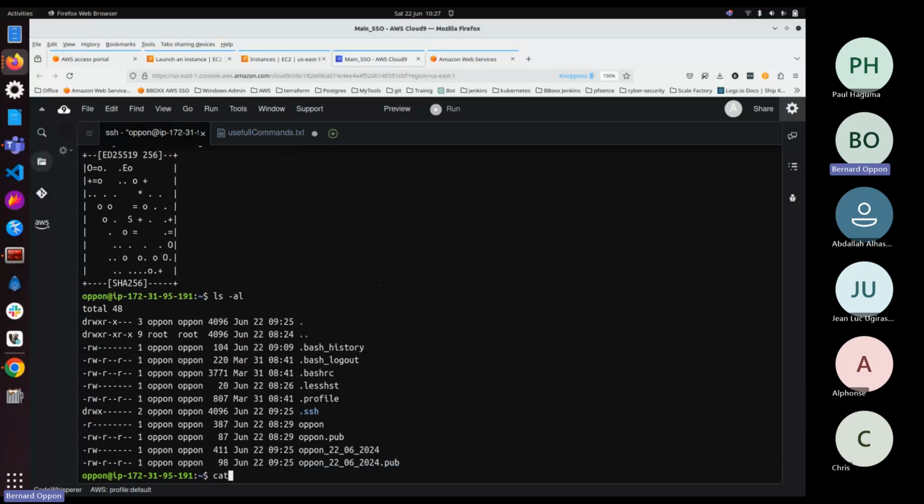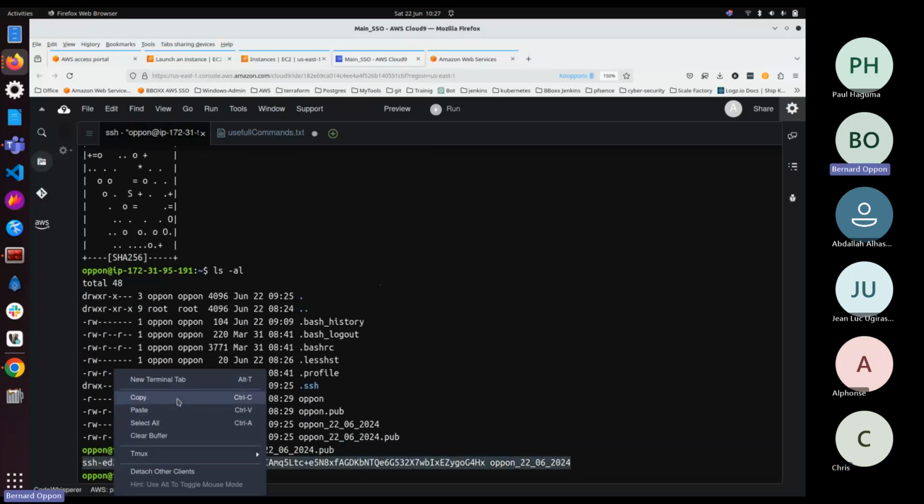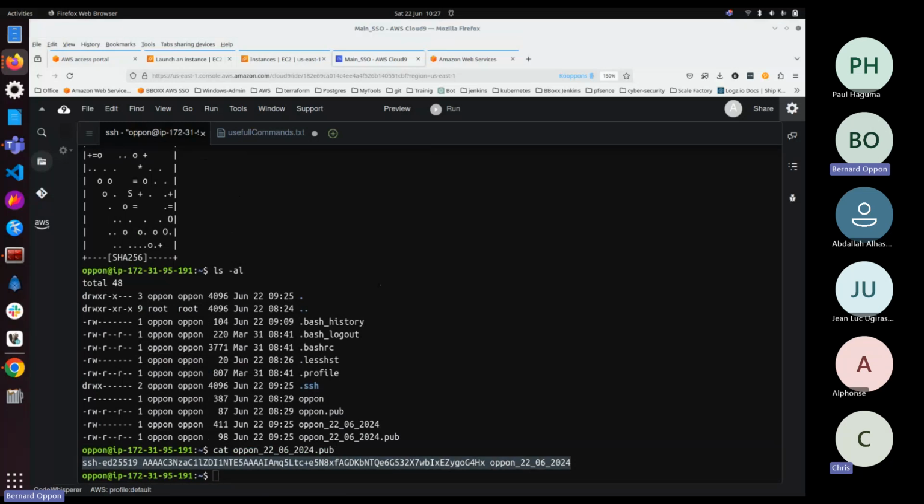So you create a pub with the new name and share the content here. So cut, upon, and then you put the content here. This is yours. I'll put mine here.